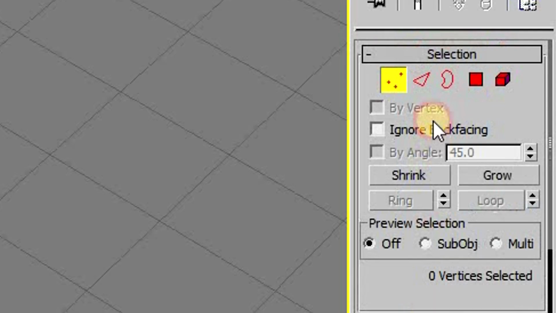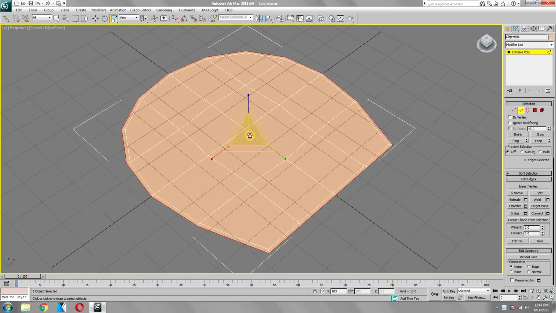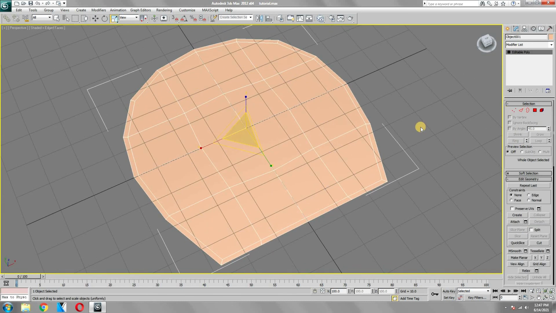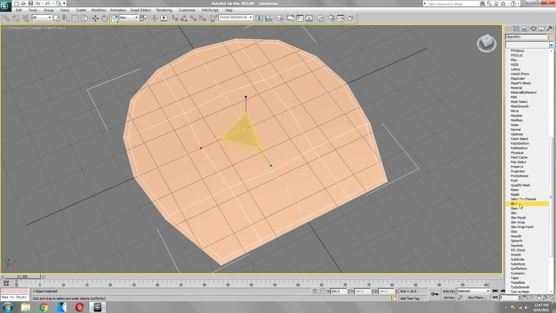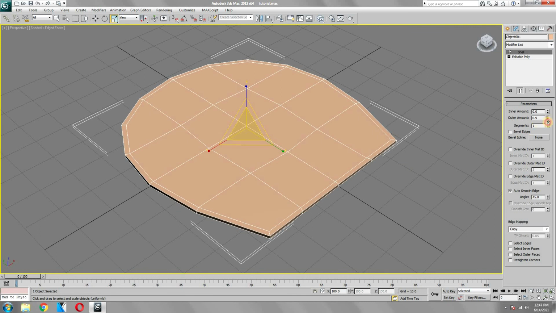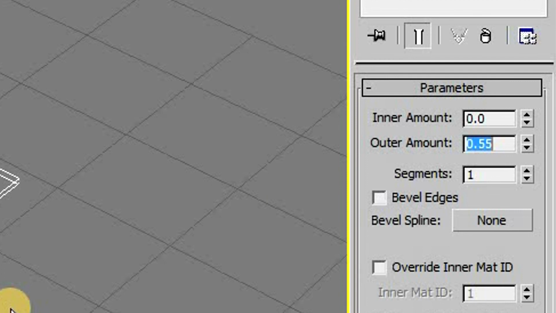Now, choose the edge selection type and select the outer edges. Use the scale tool and while holding shift, increase the scale to create new outer edges. Unselect the edge selection type, and then add a shell modifier again. This will be the thickness of the ice cream cone, so set it according to your requirement. I would suggest you keep the value low, as ice cream cones are pretty thin.